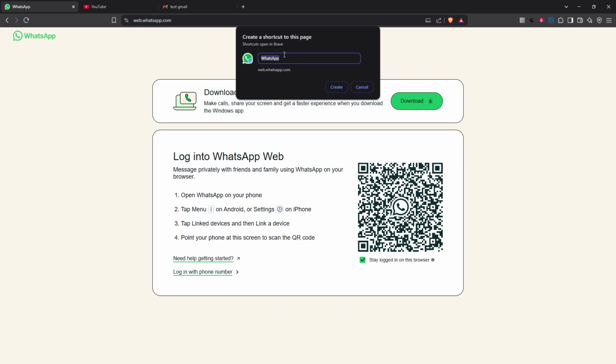This is where you can customize the name of your shortcut. You can decide to keep it as WhatsApp or change it to whatever you'd like. Once you're satisfied with the name, click the Create button. Congratulations, a shortcut icon for WhatsApp has now been added to your desktop. You can easily access WhatsApp by simply double-clicking on this icon in the future.